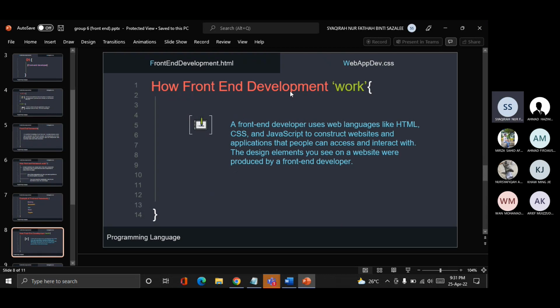How does front end development work? A front end developer uses web languages like HTML, CSS, and JavaScript to construct websites and applications. The design elements you see on a website were produced by a front end developer.